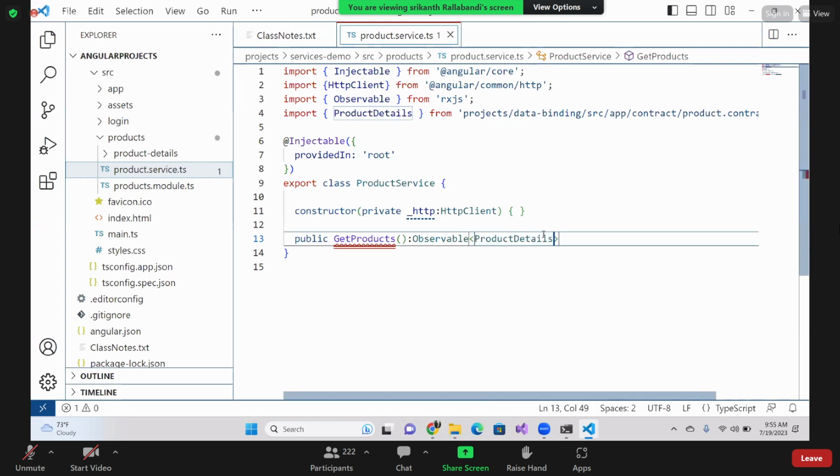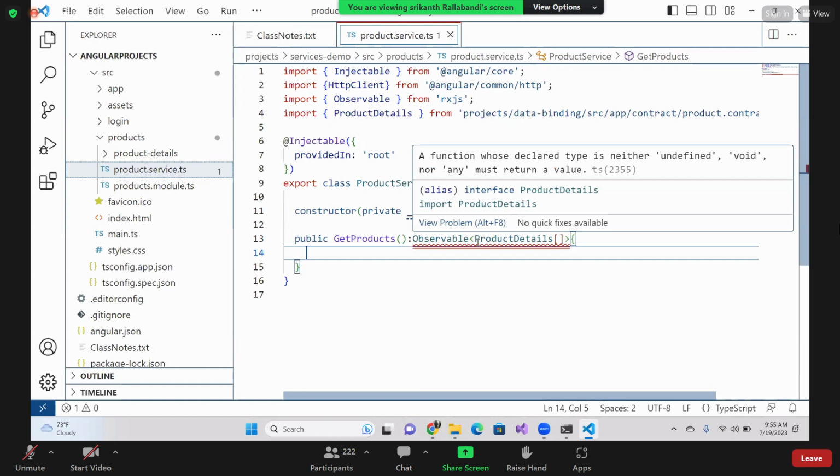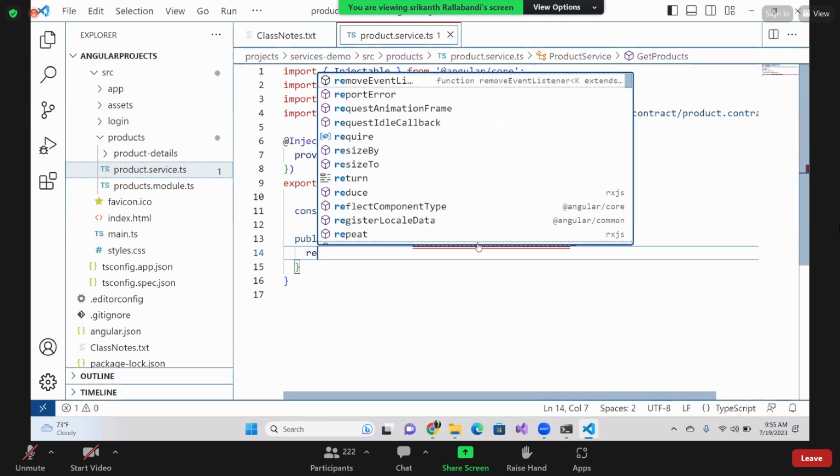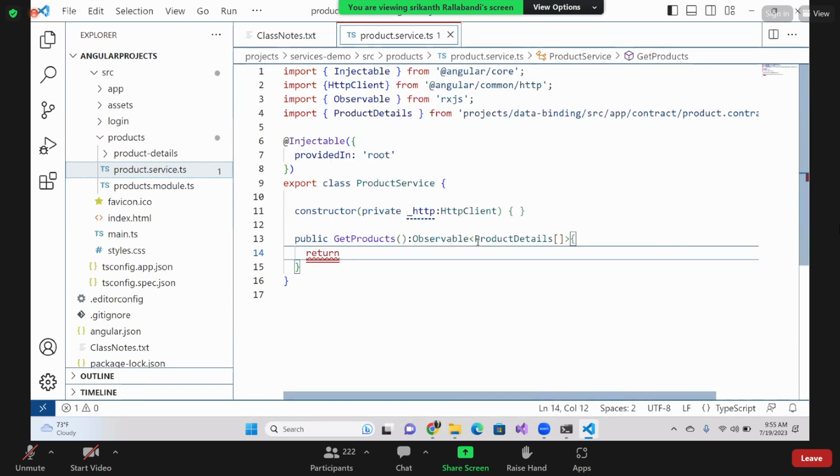Multiple product, so I'll be using it. Okay, I'll be using it. Now here, what I want to do, you can see, what type of data is it returning? A function whose declared type is neither void nor any must return a value. Oh, sorry, either data type or any must return a value. So whatever data I want to return, I am going to return. What am I going to return?